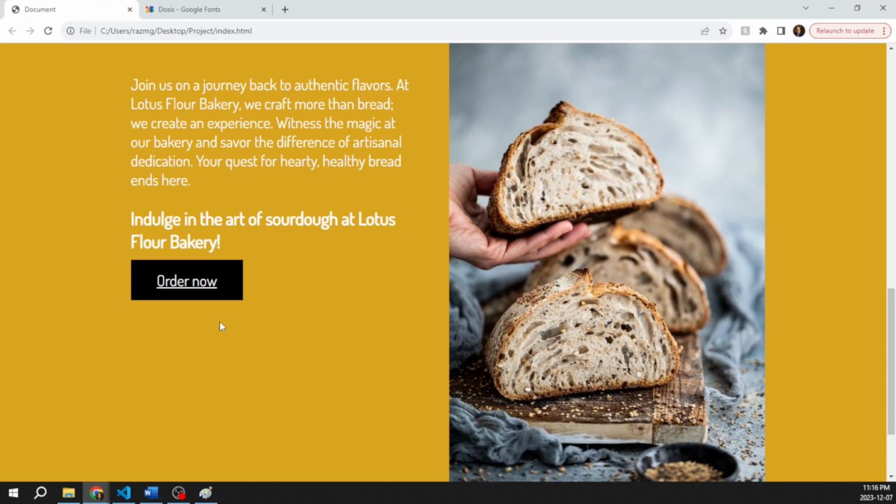Now let's get rid of this underline. Now, maybe you like it. Maybe you want to have this underline under the word order now. Maybe you don't. So I'm going to show you how to remove it. If you want to keep it, you don't make any changes on your design. If you want to remove it, you will know how to do that.